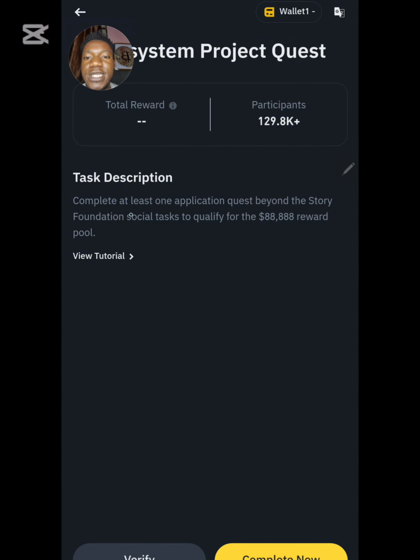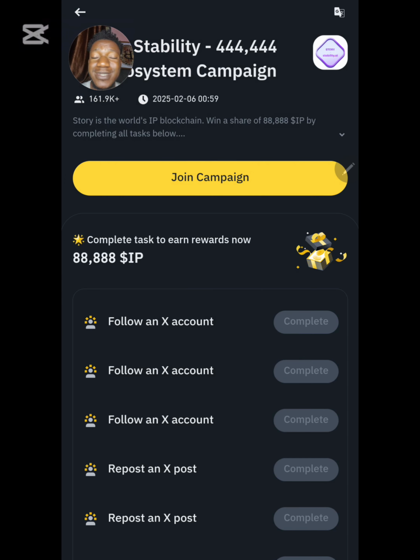Okay, so right now guys, you can see complete at least one application quest beyond the Story Foundation social task to qualify for the 88,808 reward pool. So I will go ahead and click on complete now. Once you click on complete now, this is going to take you to another section of the page where you need to do some stuff that is way too easy and simple. You can see this is a totally different one, because there are actually 2 quests that you are completing right now.